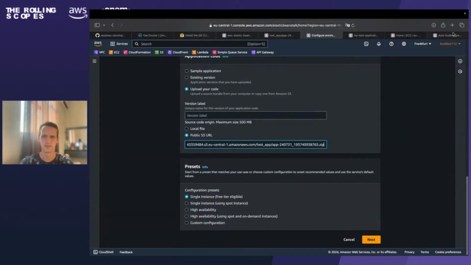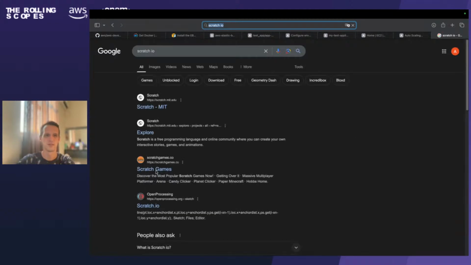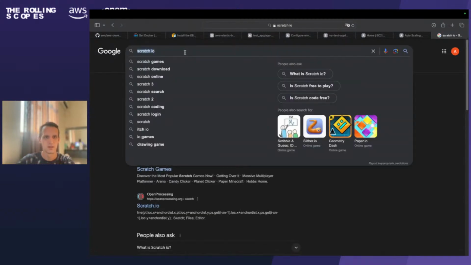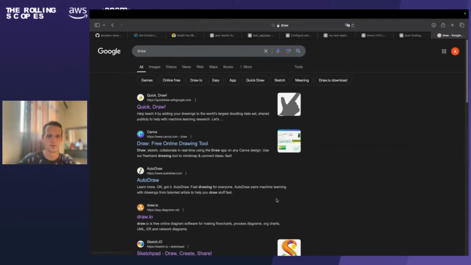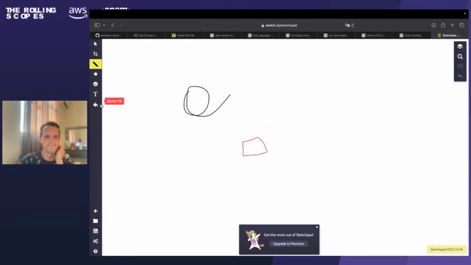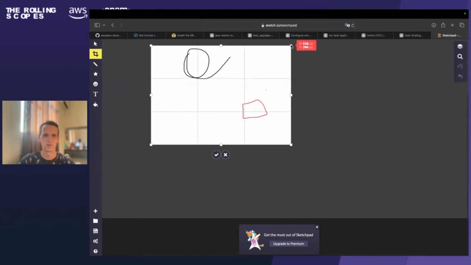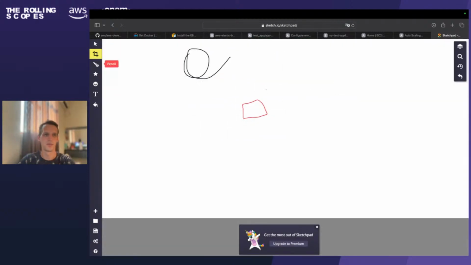maybe let's try to draw a bit. It should be like Scratch.io, something like this. Okay, so let's just say draw. I will just try to find it. Yeah, I've been using this one. Pretty interesting how to remove this one. Anyway, layers. How to erase all of this? Okay, nothing helps.